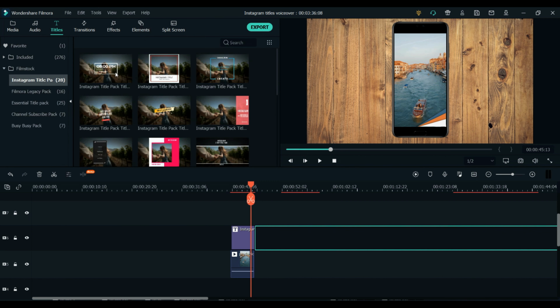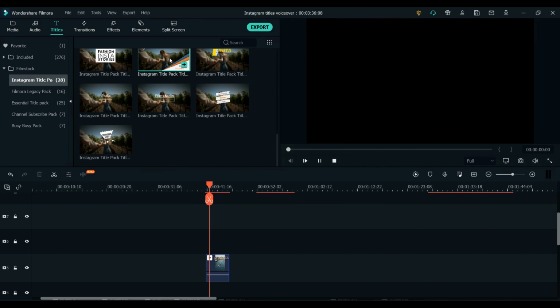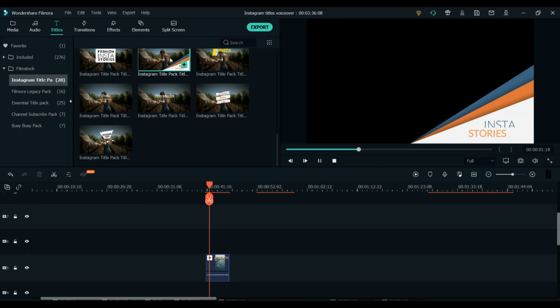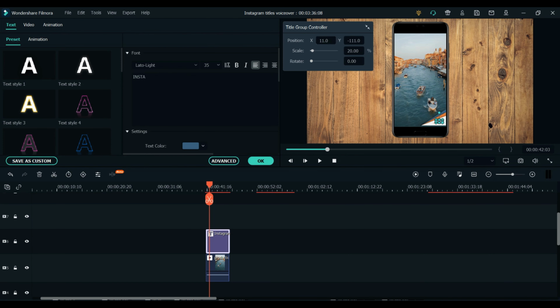But let's just run through a few examples of how you can do this. So for this first example, we decided to use this title because we thought it would work well as a location tag in the lower corner of the frame. So all we had to do was drag the title onto the screen, drag it to the lower corner of the frame, resize it a little bit, change the text, and that's all you need to do.